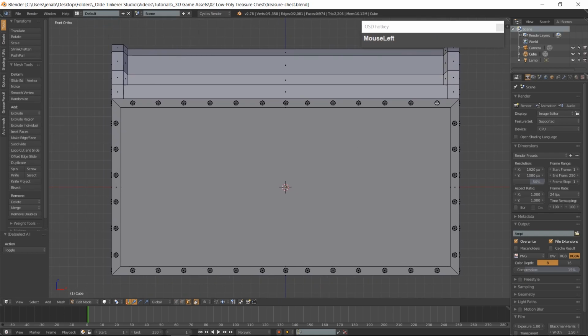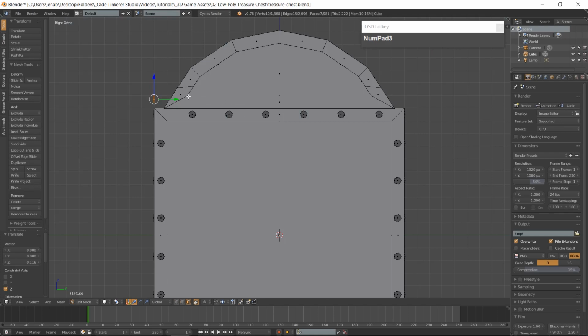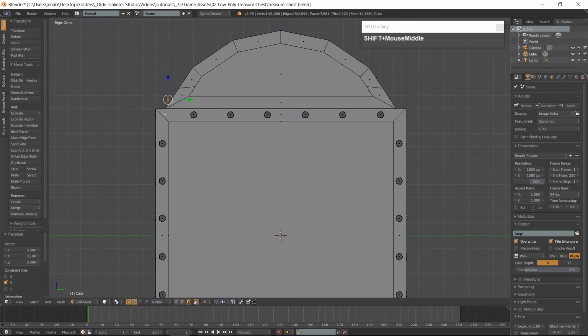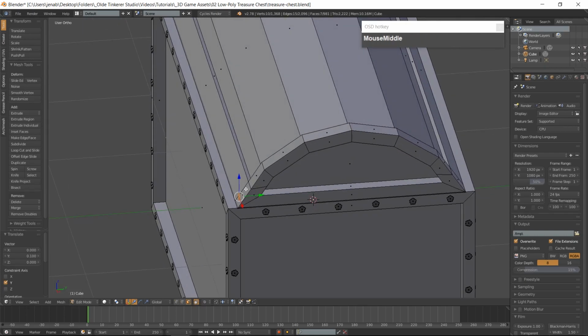Go ahead and select just one of these nails, duplicate it, and then place it along the edge of the lid. What we're going to do is rotate these and duplicate them and keep rotating them until they match this rotation of the lid along the top here.